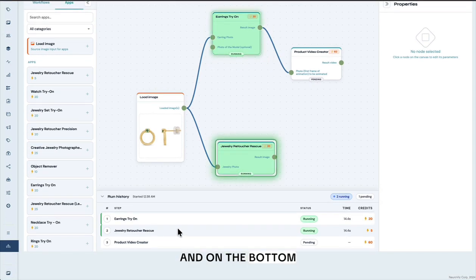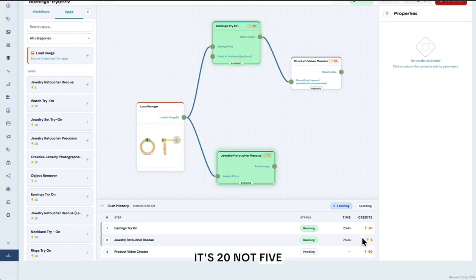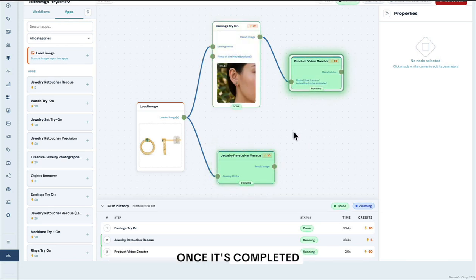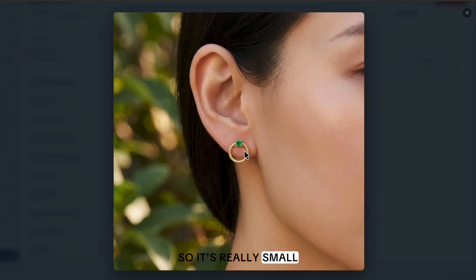And on the bottom panel, you basically see what is going on, how much credits each process is using. Well, there is a little bug, looks like. I'm going to fix it. It's 20, not 5. But it's running and time elapsed, right? So 2 applications running, 1 is pending. Once it's completed, you see you have a resulted image. So it's really small. Well, I selected small, this is why it's small.